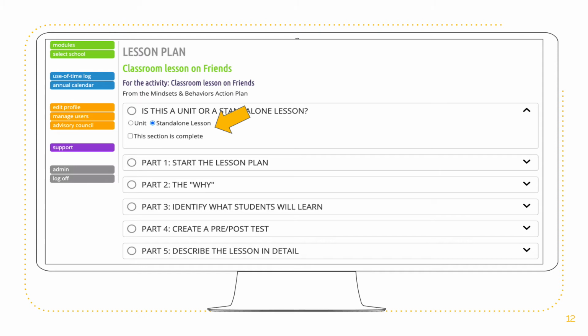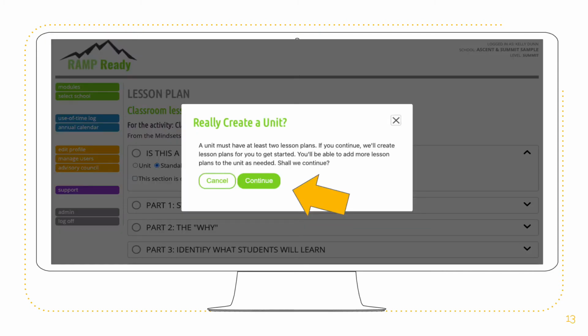Select if your lesson is a standalone lesson or if it's part of a unit of lessons. If it's a lesson that is part of a unit and you selected this option, you will see the following pop-up message just to make sure that you selected the option you really wanted to select. A unit of lessons needs to have at least 2 lessons entered. But as a reminder, if you plan to apply for RAMP and you plan to use these lessons for your RAMP application, just remember that ASCA requires 3 lesson plans that are either 3 standalone lessons or 3 lessons that are part of a unit.